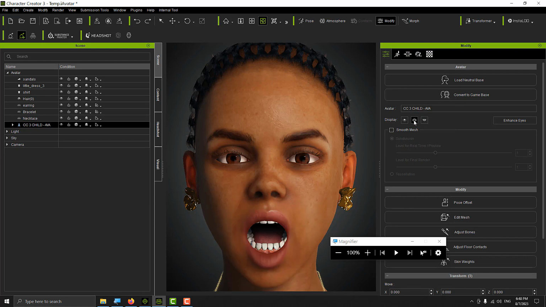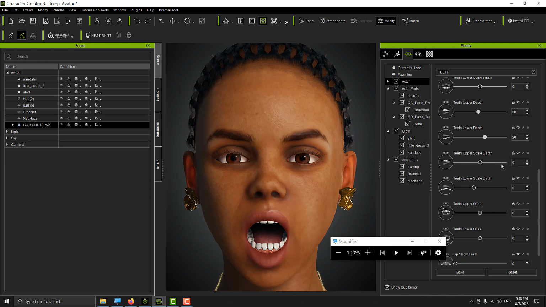So let me open the mouth again, and let me go to the Morph tab. I'm going to show you what happens if I put a value of 100 for the lower teeth. You see what happened? You don't want that to happen. You also don't want to put a big value. Something like 20 is the best, I think, and then it's going to be fine.